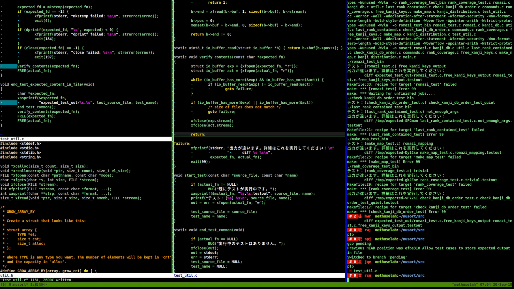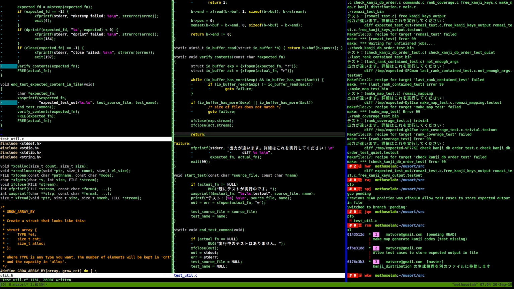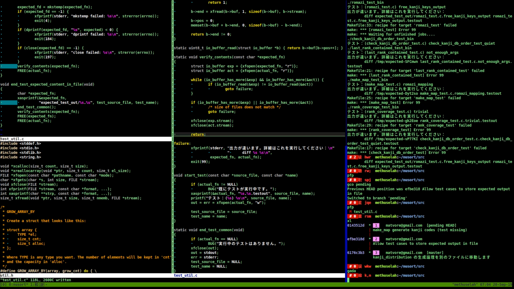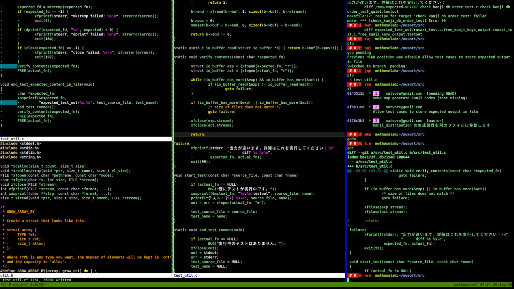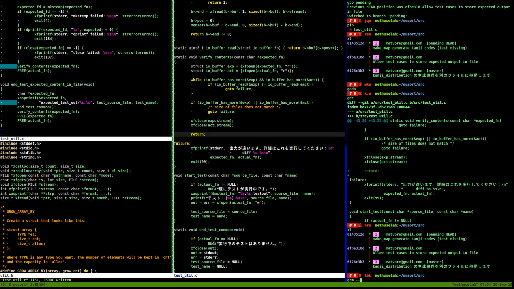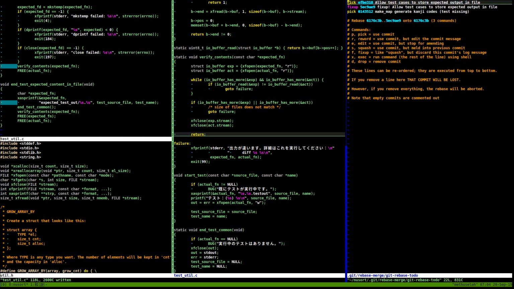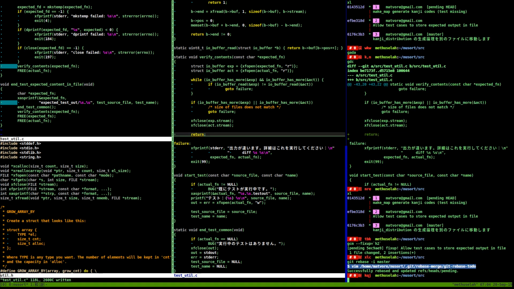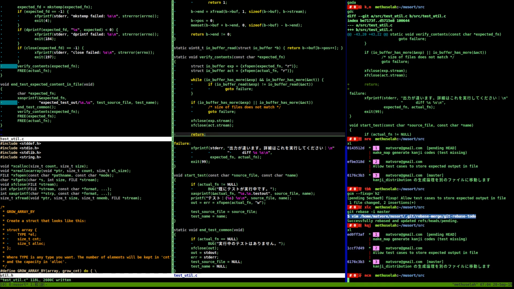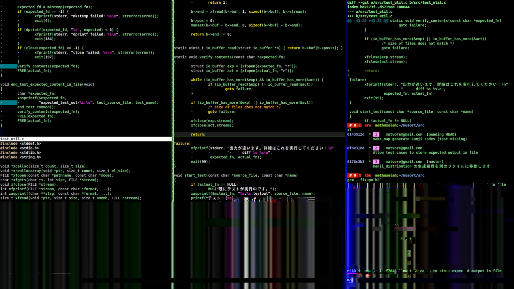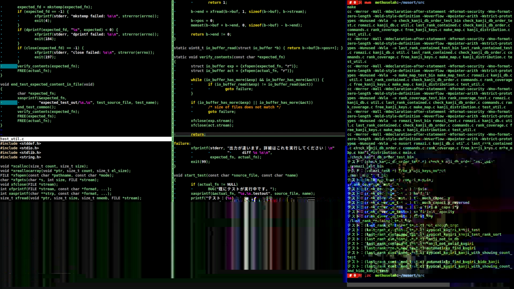Okay, let's try that again. So we're going to add something here. We're going to use that as a fix-up for commit 2, and then we'll rebase. All right. Now, if we check out commit 2 again and run the tests, they will all pass.